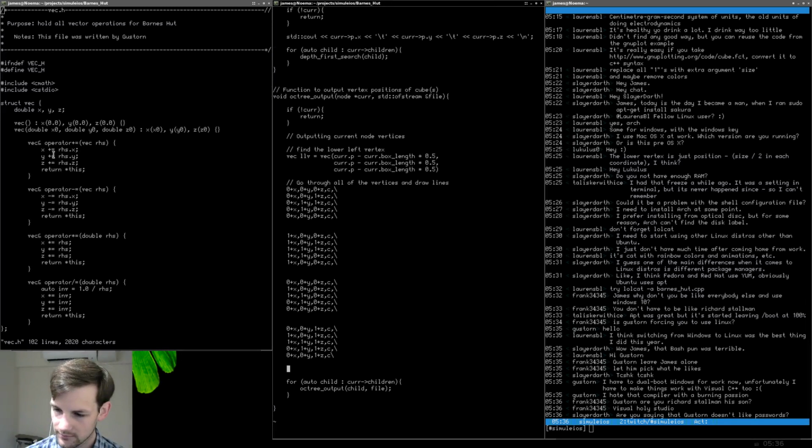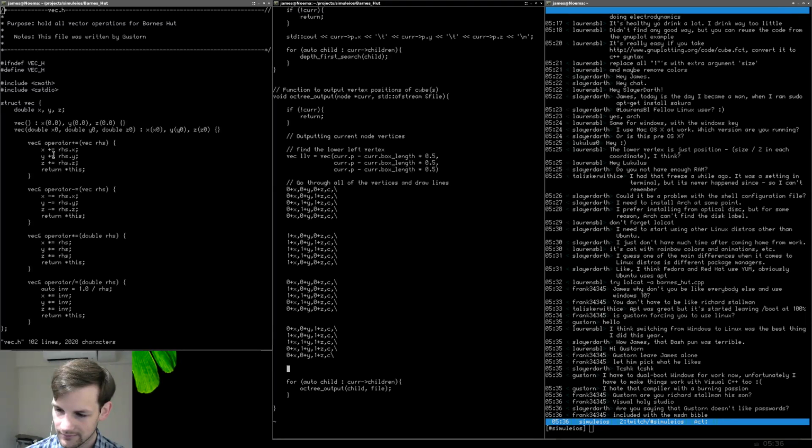Wait, what? Slayer Death, I think I missed something. Are you saying that Gustorm doesn't like passwords? Oh, Richard Stallman. I see.